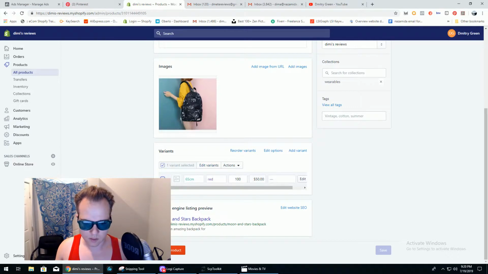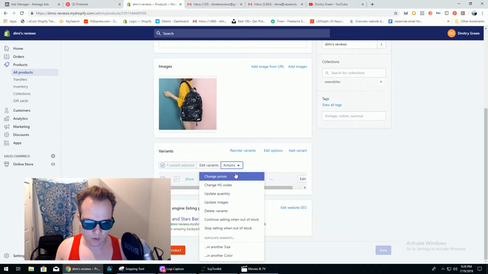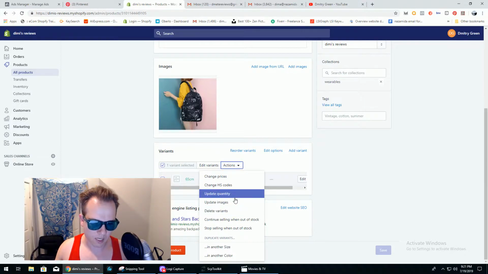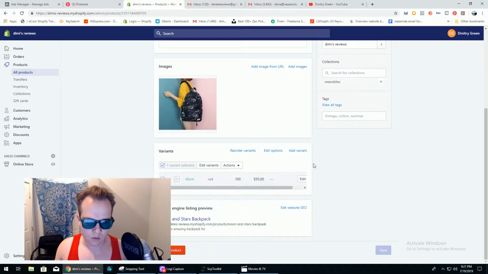Now, if you select this checkbox and you go over to actions, you get all these other options. You can bulk select. If you have a bunch of items here, you can select these check boxes, bulk select all the items, change prices of all of them, update quantities, update images, all in like a bulk editor mode. So just be conscious that you don't have to change everything one by one.